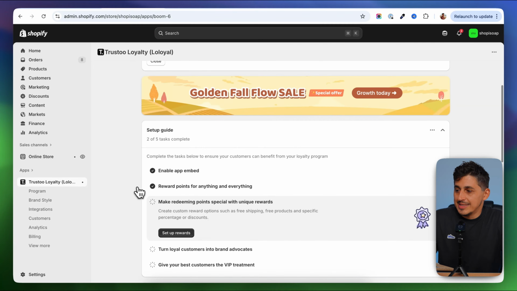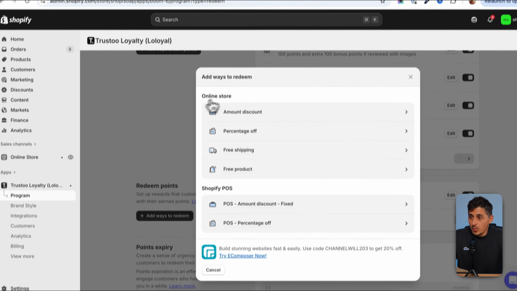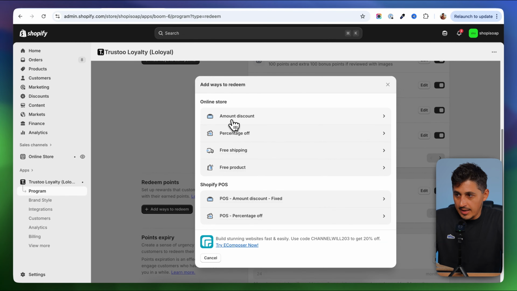And I'm going to go to the next option over here, which is make redeeming points special, create custom reward options. I'm going to click on set up rewards. And in here, I'm going to have the list of ways to redeem points. And I'm going to go to the first one, which is amount discount.